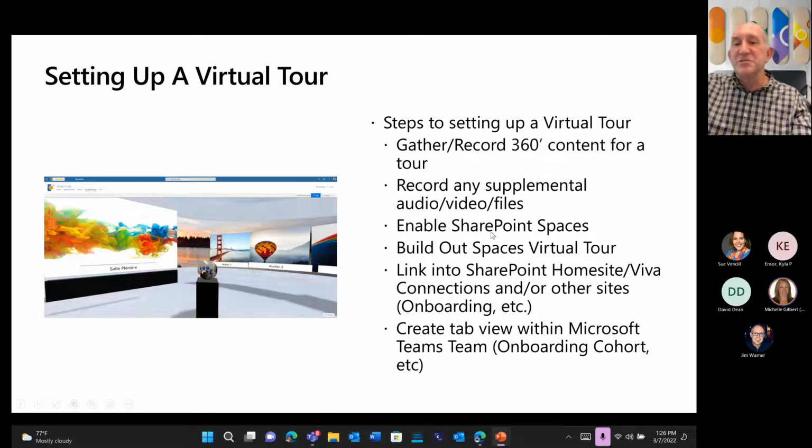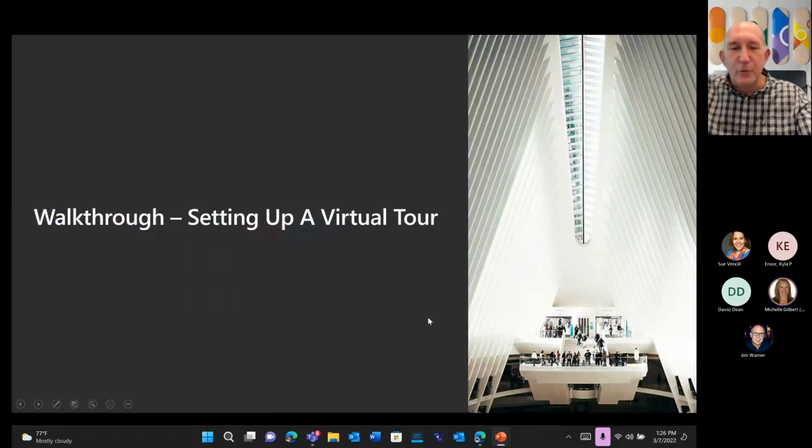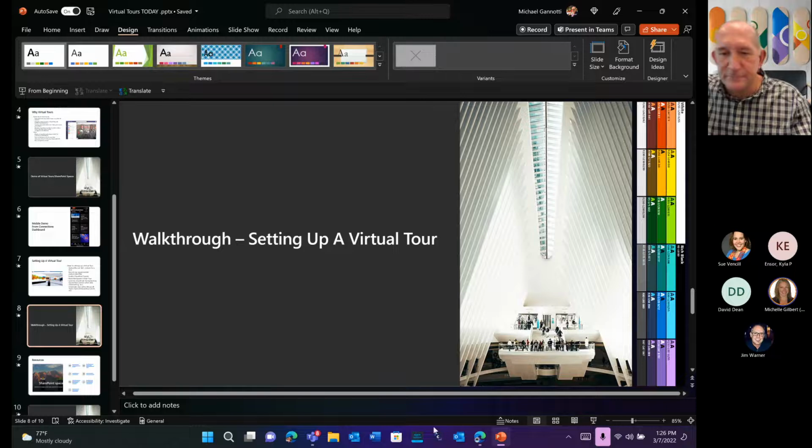Then you're going to enable SharePoint Spaces and build out the tour. You'll see how that works. Link it to our SharePoint home site or Viva Connections. And what I'm going to do is I'll show you both the tab view, like I mentioned here, but I'm going to bring it into Viva Connections because I think that's really cool and it's stupid simple to do. And so without further ado, let's go ahead and let's build one.